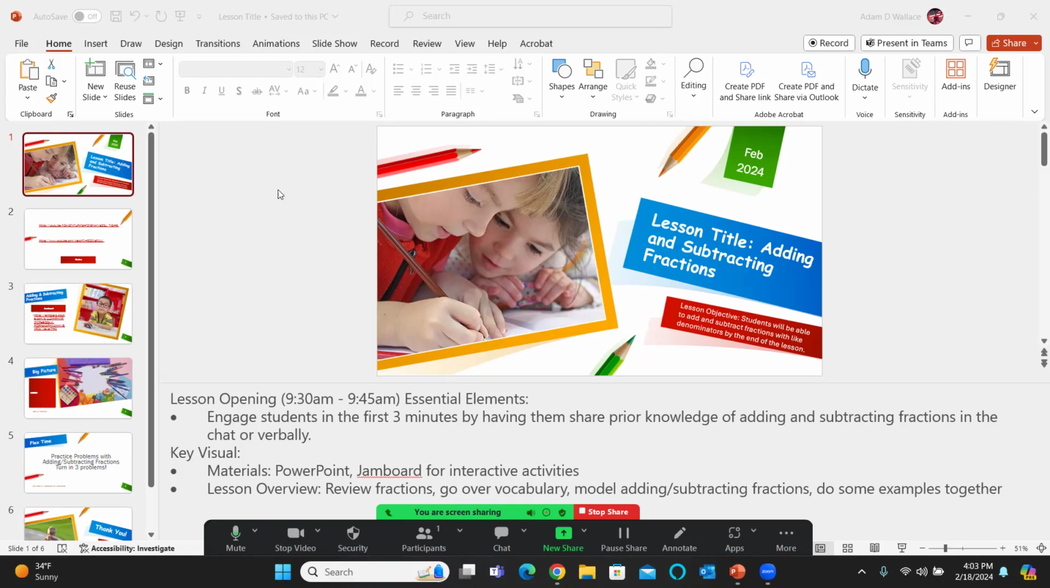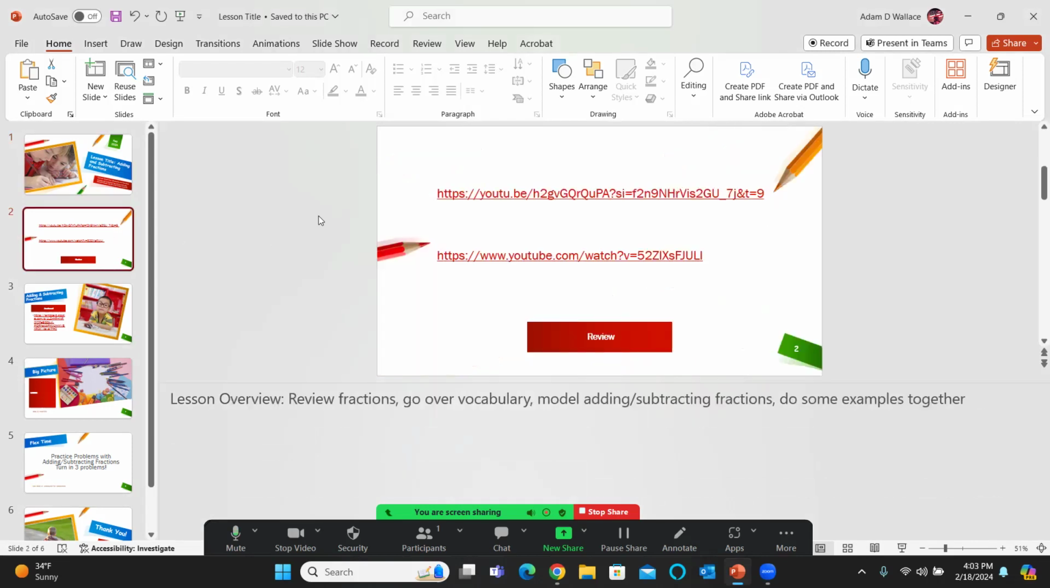And then I'll take this opportunity to let them know that we'll be going throughout this presentation. We'll be doing a couple different activities. We'll be using a Jamboard, as well as reviewing fractions, going over vocabulary, modeling adding and subtracting fractions, and doing some examples together. That would move us right into the next slide. This has two links, and they could either do it independently by clicking the links and videos, or I could click it and share it on my screen, which I'm going to do with you shortly. That way I know as a whole class, we're at the same place.